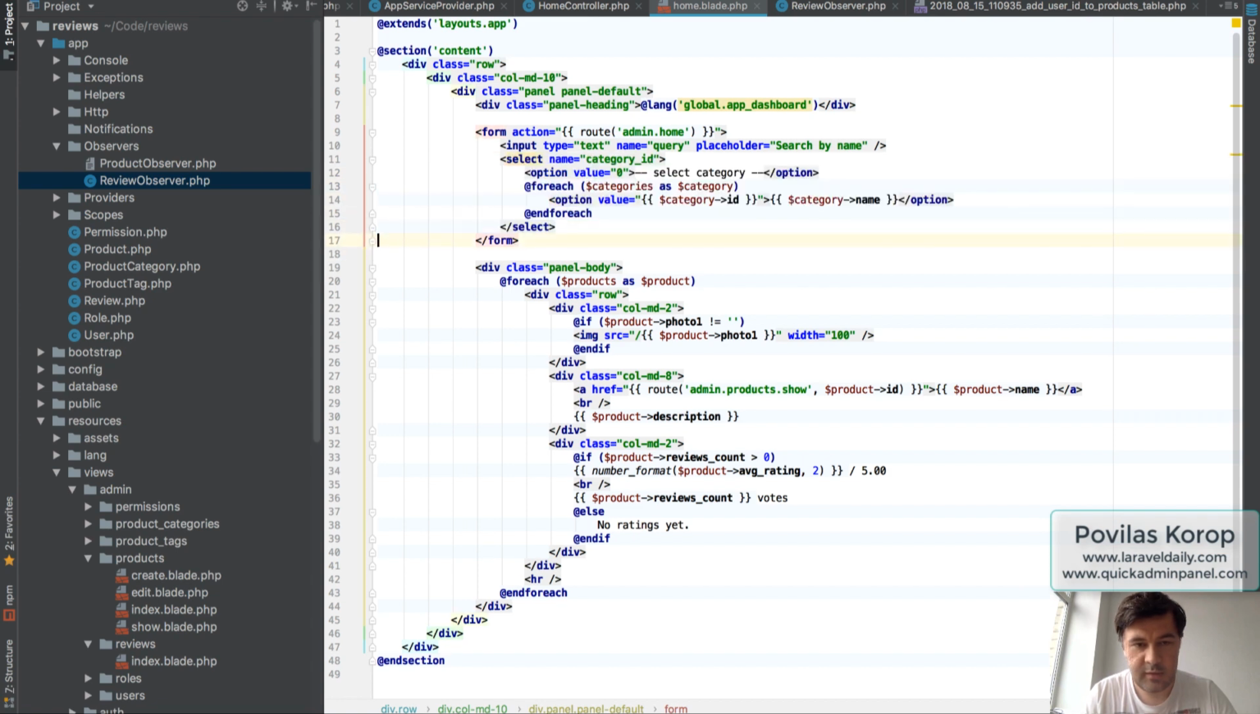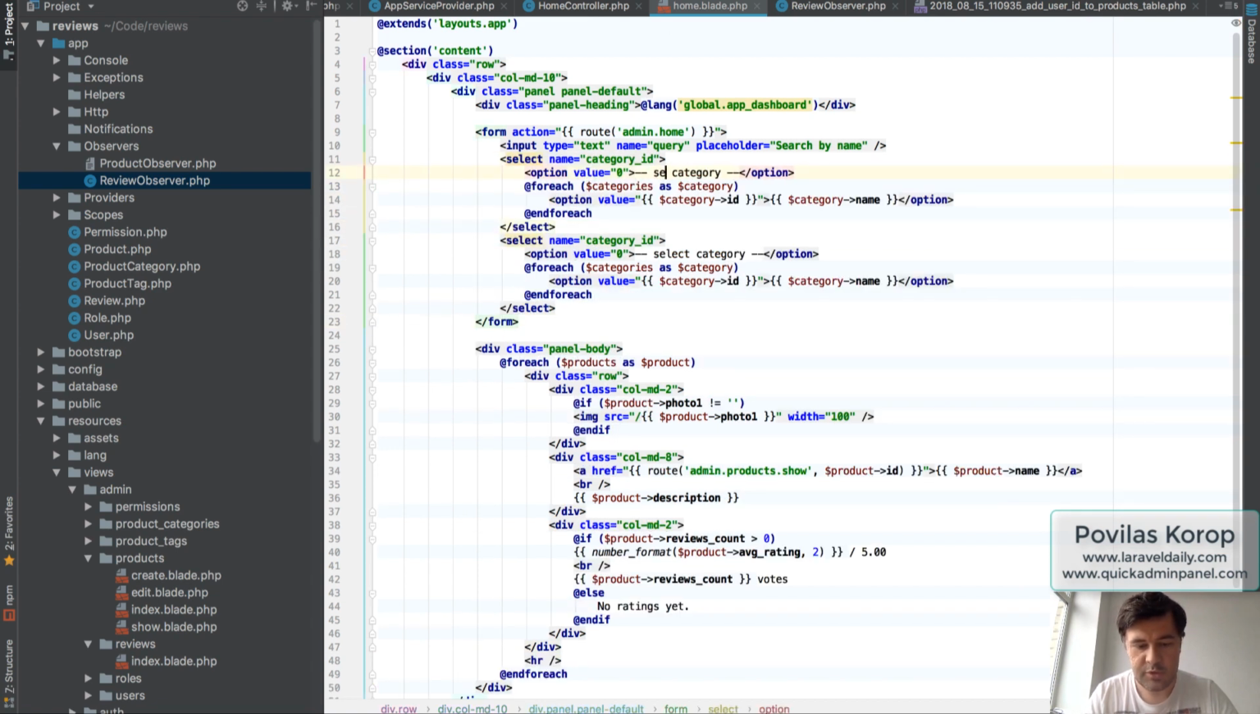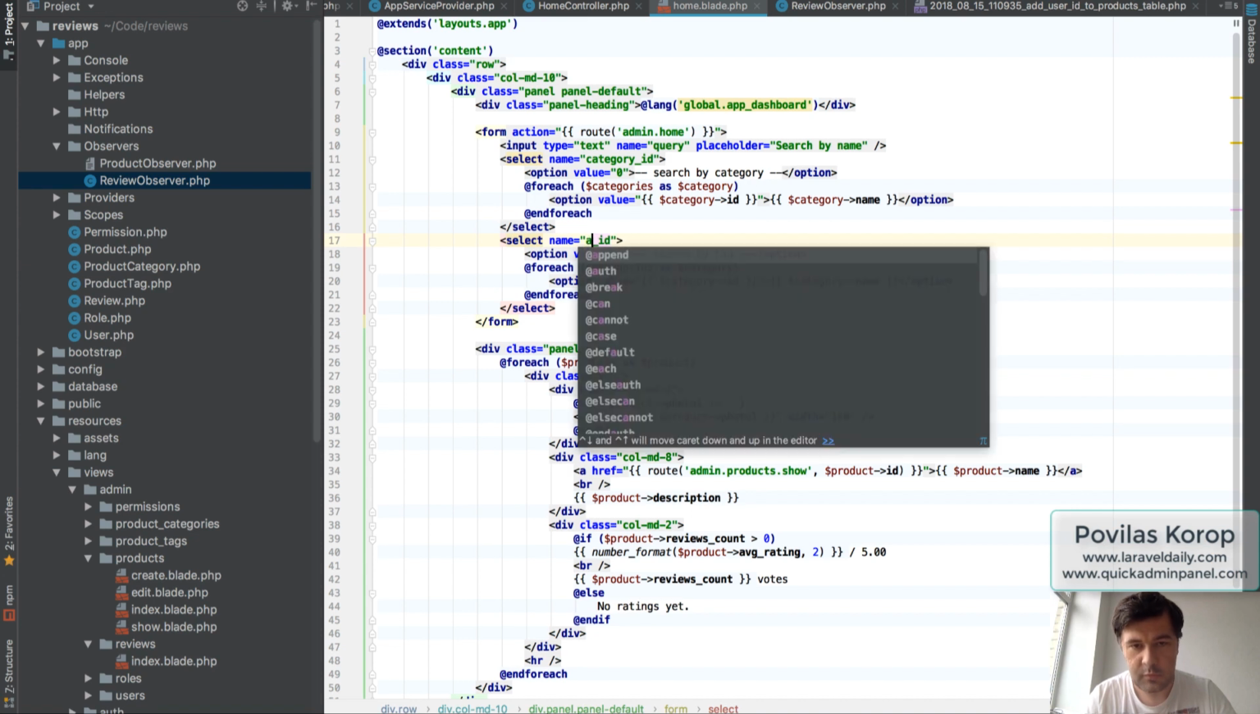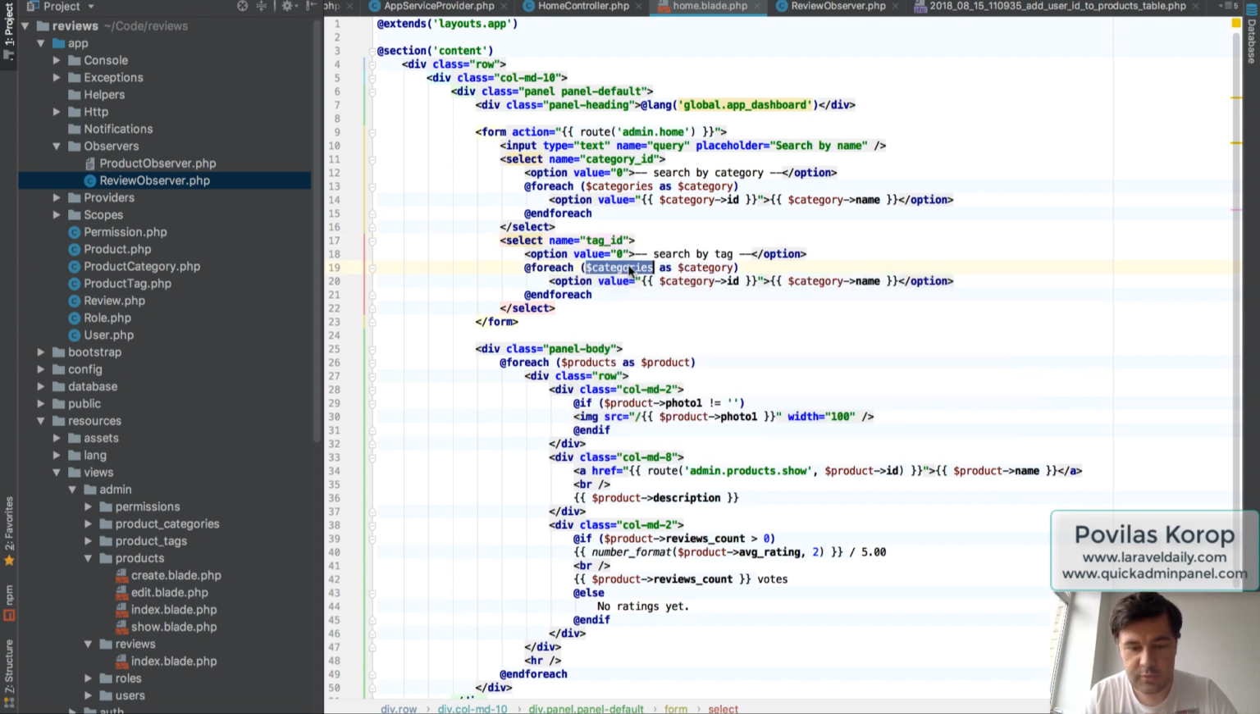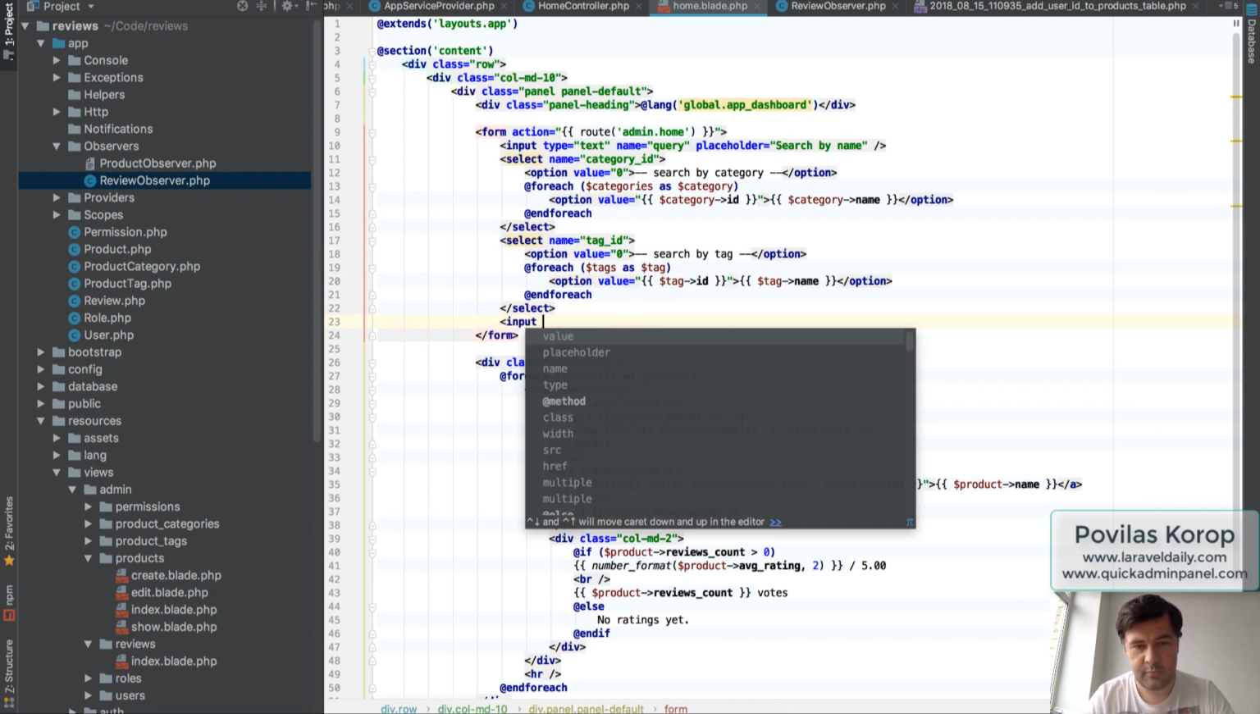And select tag, or search by category and search by tag. So tags, tag, tag. Okay, and submit.